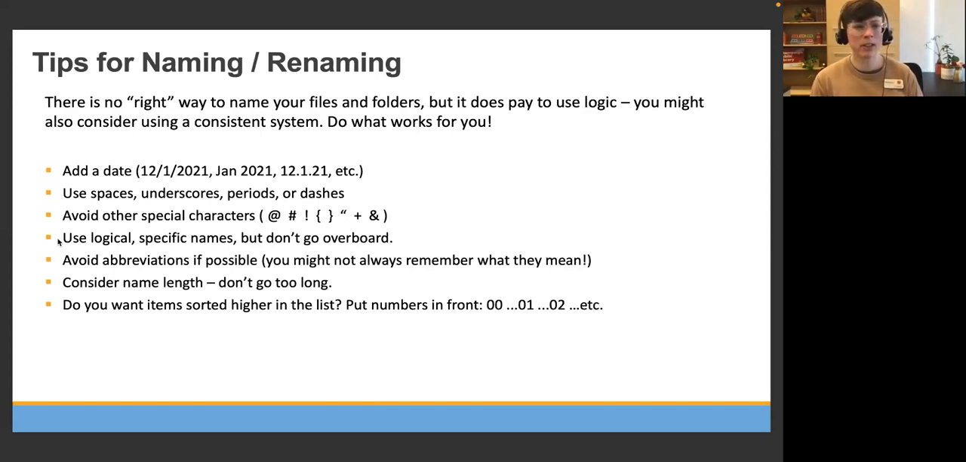You want to use something that's logical to you, but you don't want to go too overboard with naming, especially if you're writing a big long file name. You may not be able to read it if it's on your desktop or in a folder. It may be hard to read because I think there's only a certain character limit. Again, I can't tell you what to do. It's your file, but it may not be as helpful if it's a super long file name. I like to be more specific than not specific.